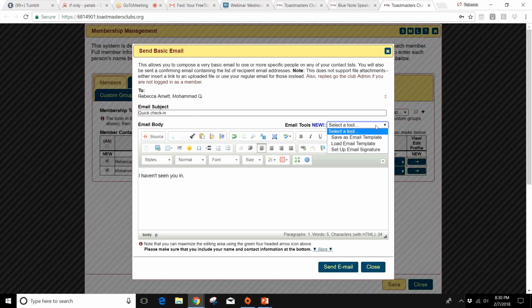You can also set up email signatures. So maybe you want to set up where it's always this particular signature that says, I am the club, you know, it's Rebecca Arnett, Vice President of Membership. Here's my email address and phone number. You can set up that email signature too, so it looks just as if you were sitting down on your Gmail or your Outlook, putting it in. You're just building it out here on the FreeToastHost site.